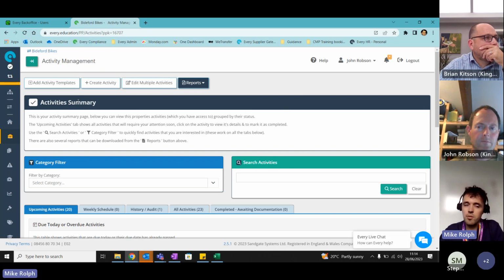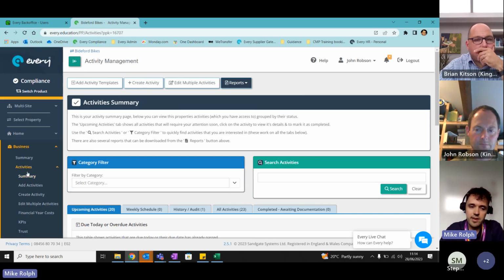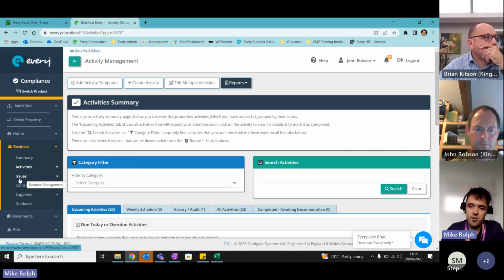There are a couple of apps available. It's really only for property level, though. You can't necessarily manage stuff at multi-site level using the apps. I mean, you can in a roundabout way, but within business management, we've got an app for both activities and issues. If you're interested, I can send you some information on those. But for everything else, it would just be using the desktop.